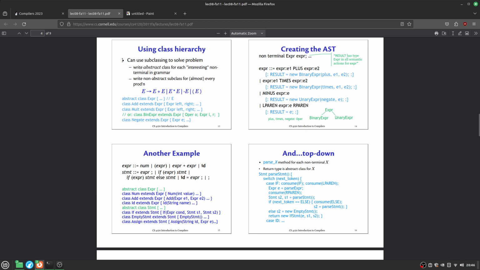Can use subclassing to solve the problem. Yep, so you derive classes. Write abstract classes for each interesting non-terminal in the grammar. Write non-abstract classes for almost every production. Add extends expression, multiply extends expression.